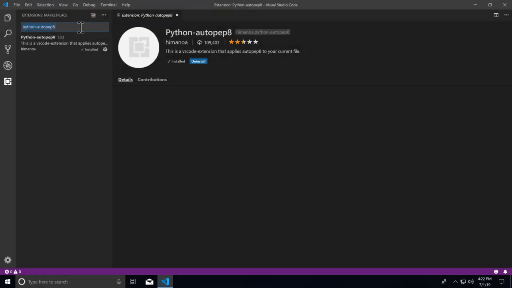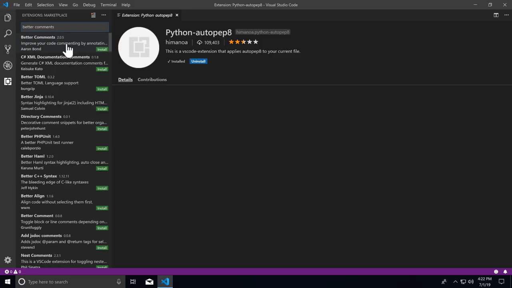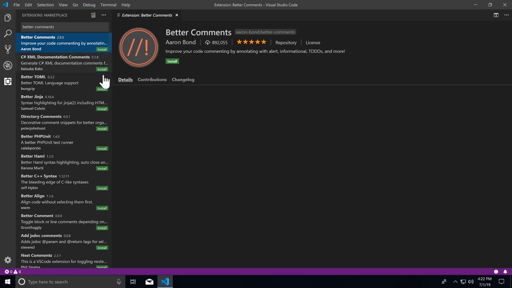Better Comments. So let's type in Better Comments, and right here it says Better Comments, improve your code commenting, and this is the particular one. Make sure it looks like this, and then click Install. Notice how I clicked on the words here rather than the install button there. And that's it. You are ready to rock and roll with Python.